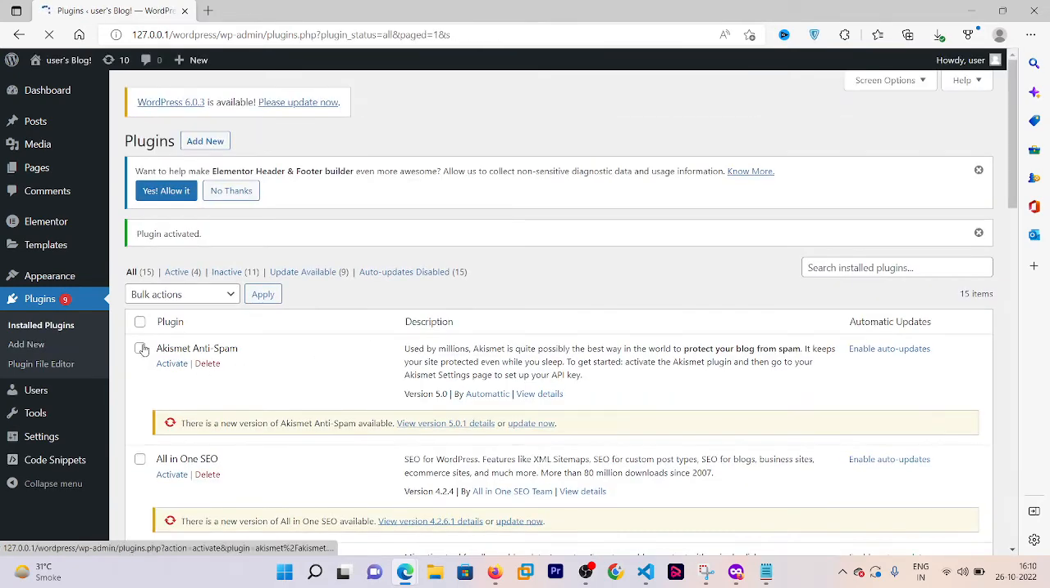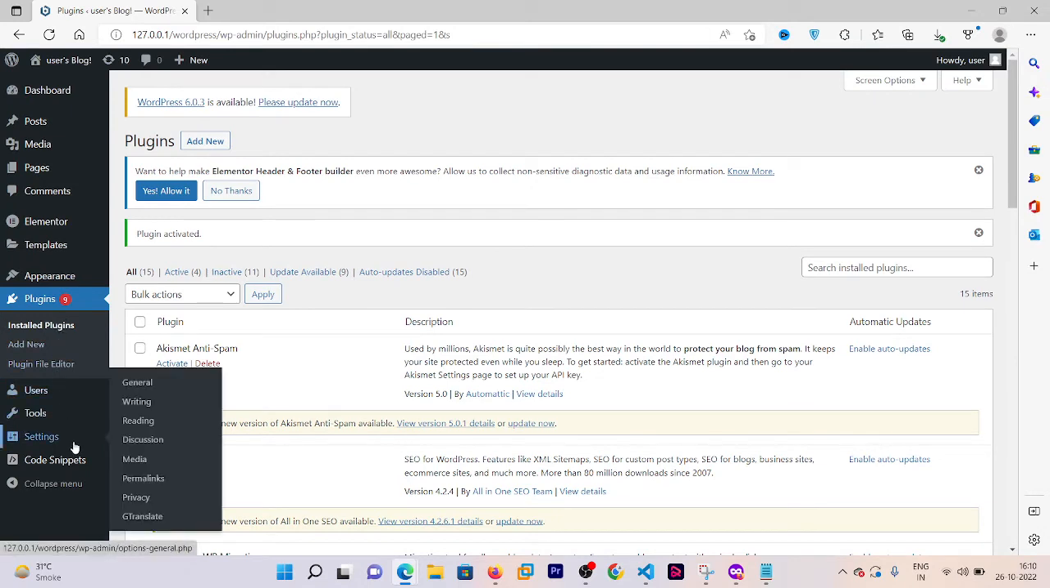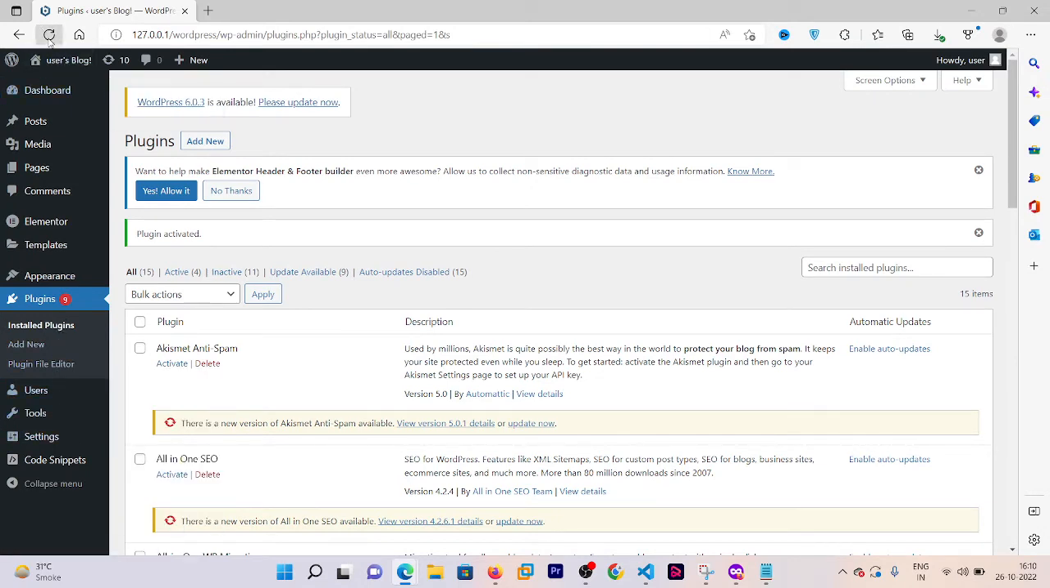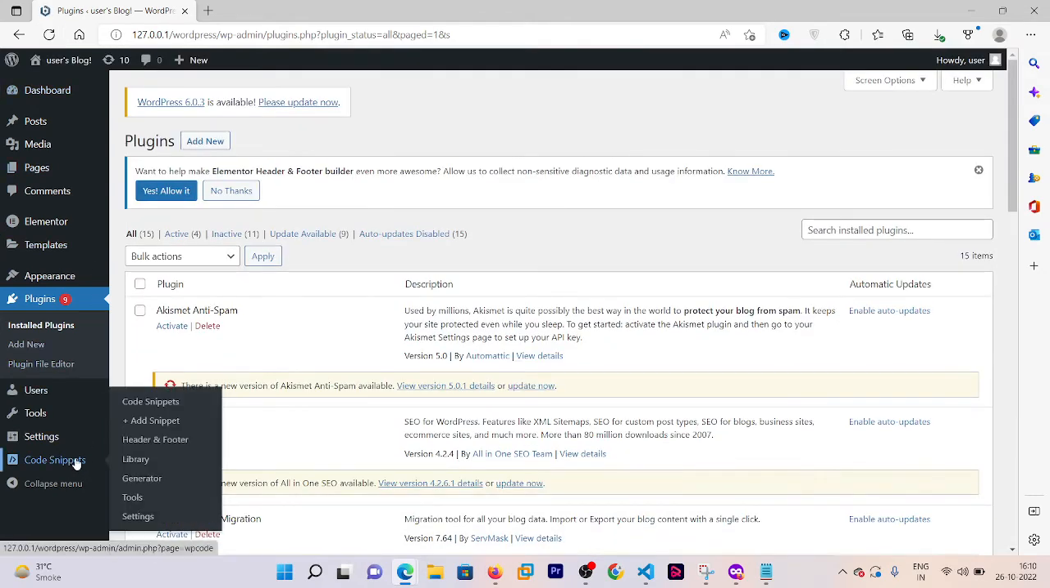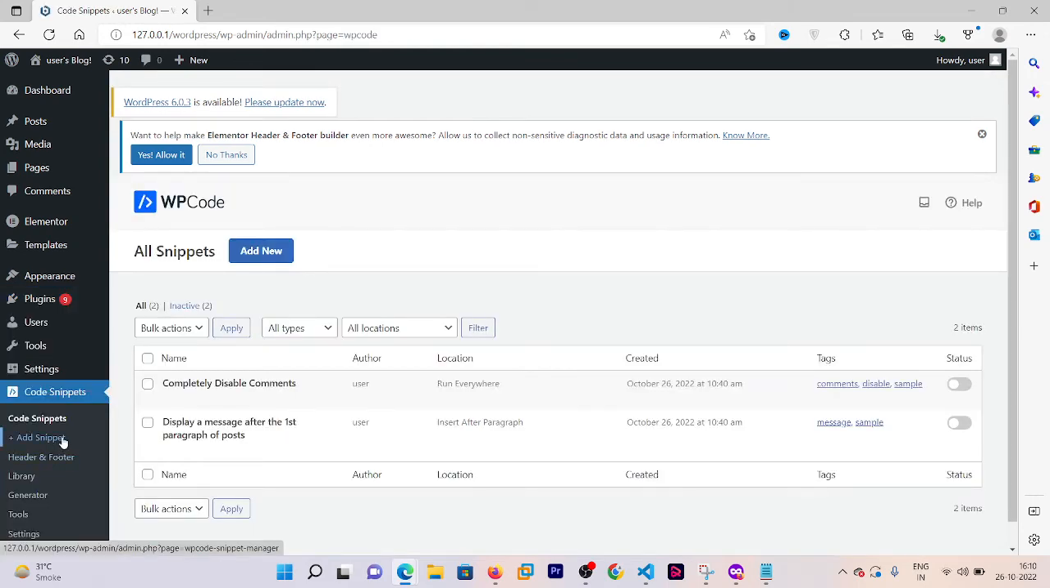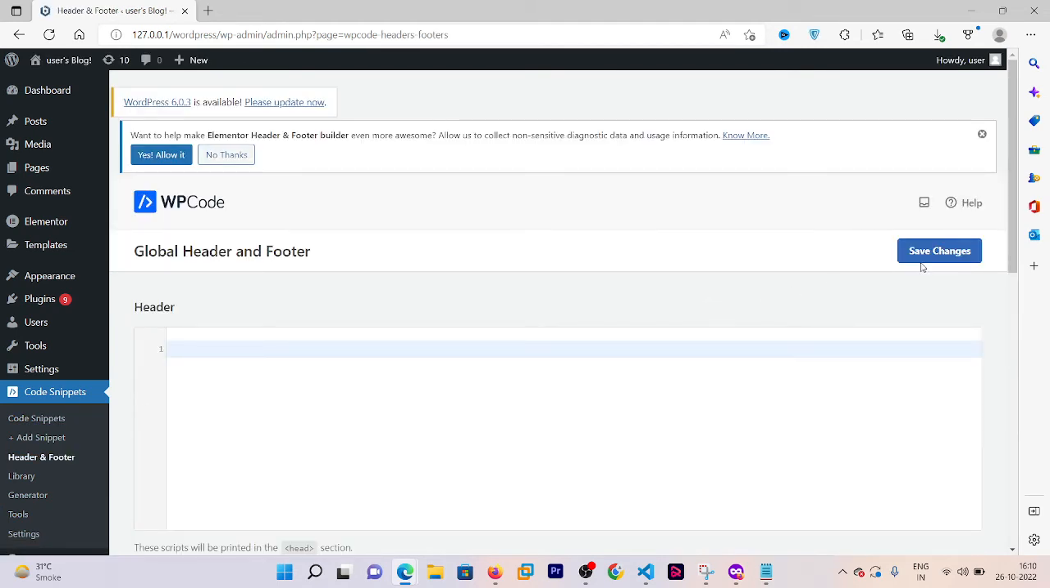Now we can do what we want to do with this. Okay, so go to the settings area. First of all, refresh your site once. Okay, here you can see the code snippet section as well. So go here. Okay, here we have different options, for example add a snippet, header and footer, libraries, generator, tools, settings. We want to go with header and footer, so click on that. Here we have the header and footer section.